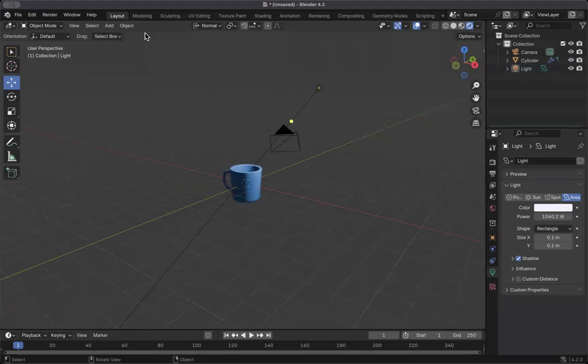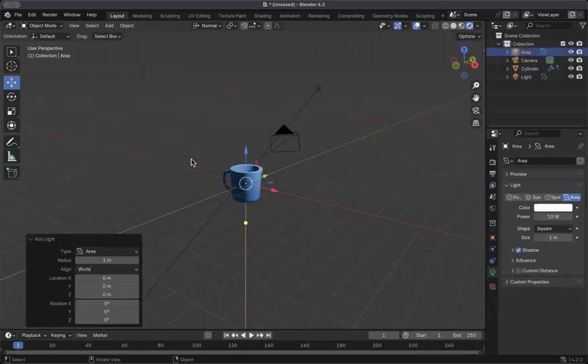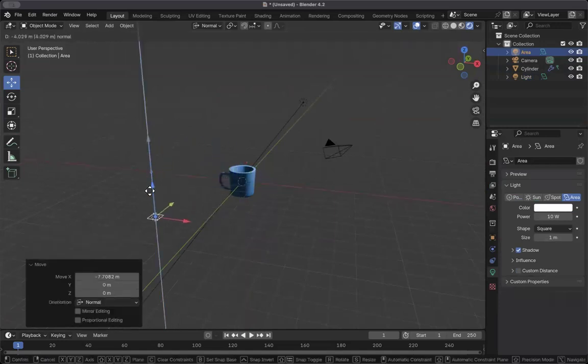You can add more lights, same way you add shapes. You can go up to Add and you can go down to Light. You can add another type of light and move it. So if I wanted to add another area light, it automatically drops to the middle of my grid. Kind of move that around.